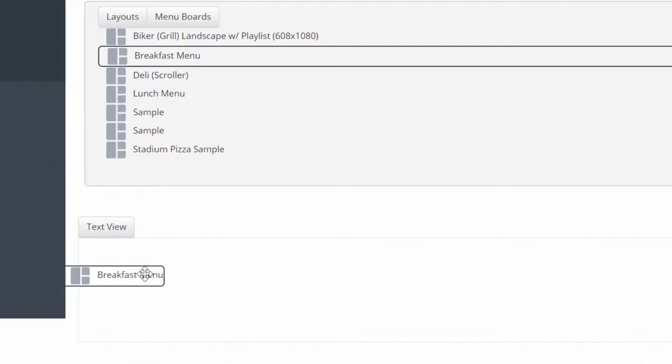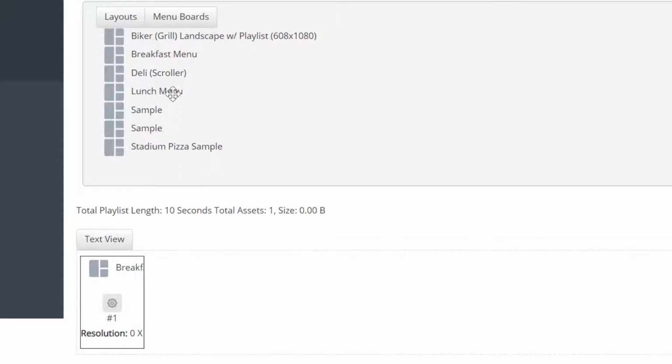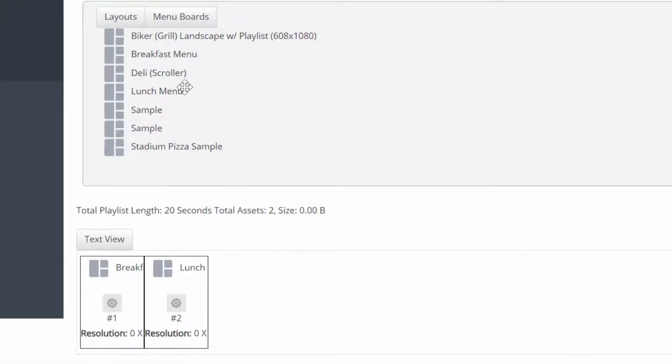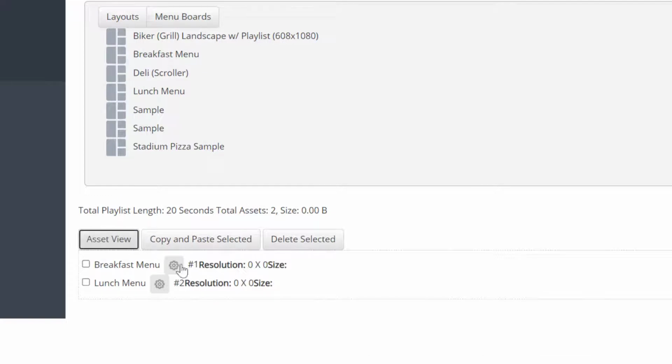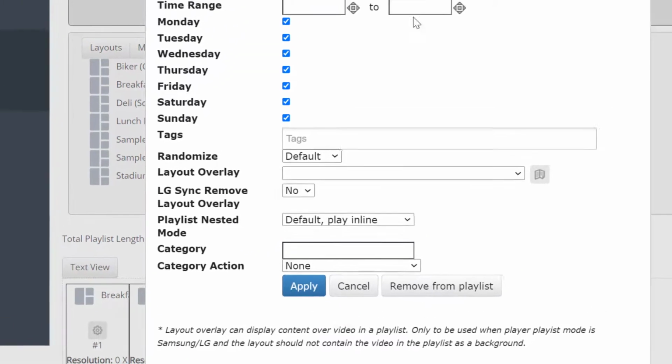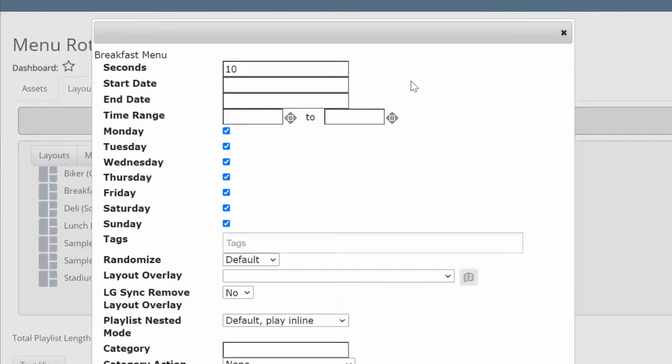Let's say we want to have a breakfast menu layout first, and then that transitions over to a lunch layout. So you just drag your layouts into the playlist timeline, and either from the thumbnail view or from the text view, you're going to click on this little properties icon here, and this opens up the playback options.